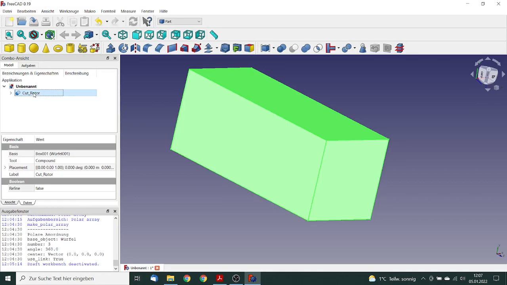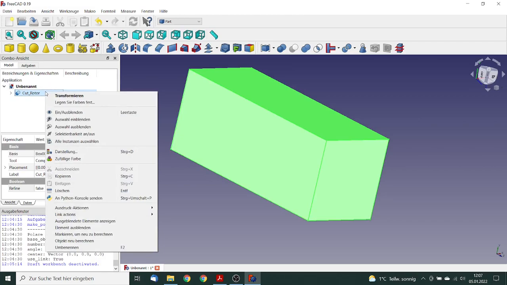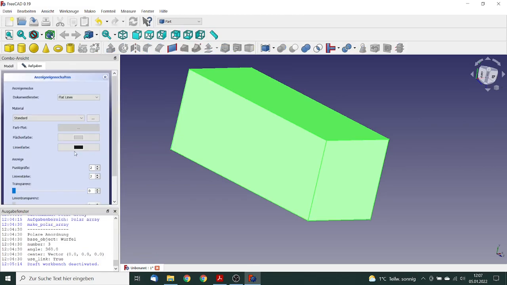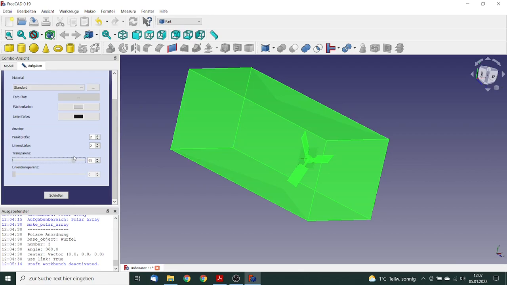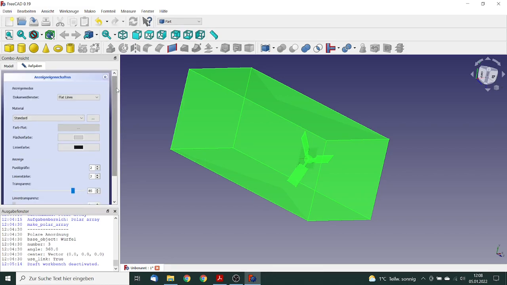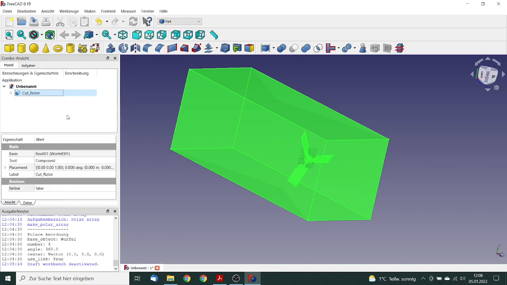So we want to look inside, so we click on the right button of the mouse. Yes, here it is. And we can change the transparency. So here you see that inside we have the rotor. So this is okay. We can close.